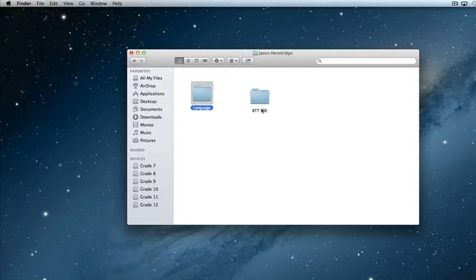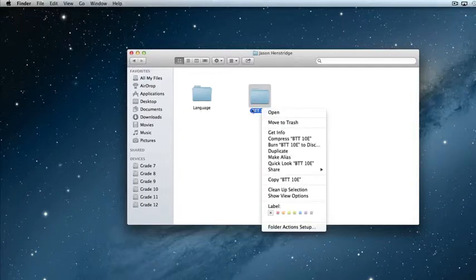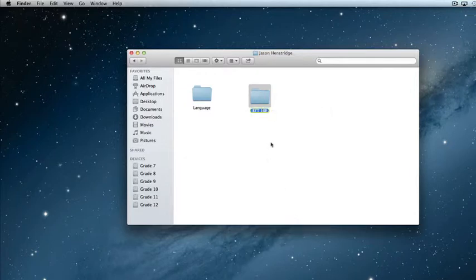Another thing that they can do is color code their folders. So by right-clicking on the folder, these labels, maybe they want to make BTT green, and any file that they create with BTT would then be green.